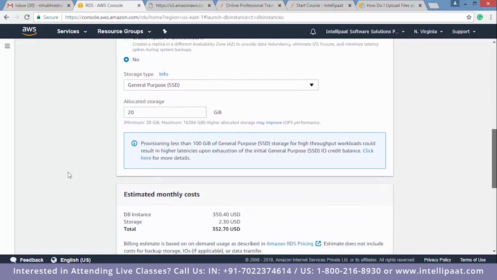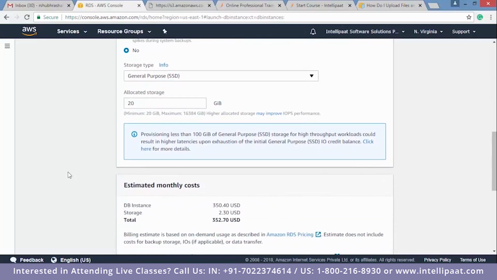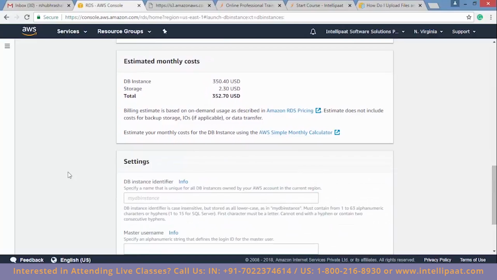And storage type, always keep it general purpose. There are two types only, provisioned and general. I'm keeping it general purpose, and the minimum requirement for that is 20. Okay, so I have kept it 20 only. Now this is nothing but the cost which is already included. Billing estimate is based on demand usage as described in this. So this is nothing but pricing and all.